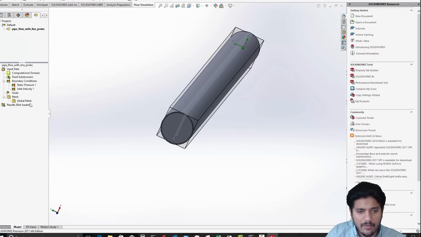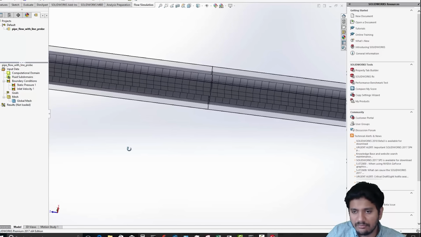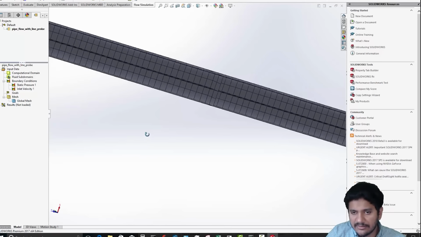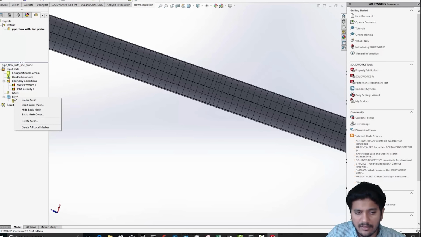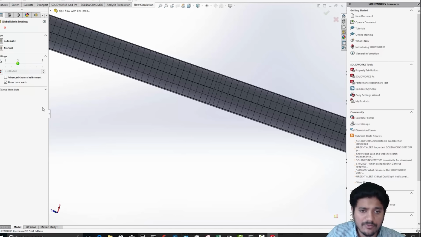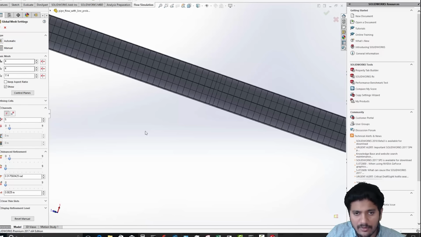So the next thing that we want to do is for global mesh, let's take a look at the basic mesh here. That seems like a good starting point, although we just have 4 mesh points across the diameters, which is not good. So what we are going to do is we are going to right click on global mesh and click on edit definition, and instead of specifying the mesh automatically, I'm going to use the manual option.